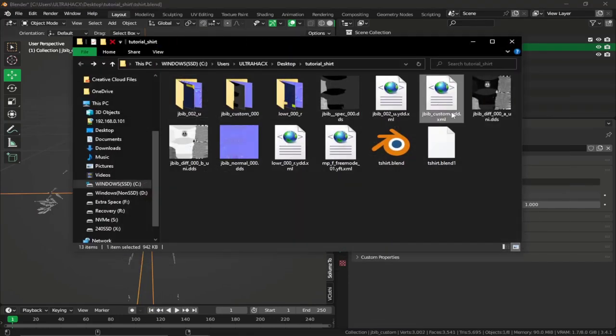And as you can see, we have our JBIB custom YDD. And over here, we have our JBIB custom 000. So first of all, we want to rename our YDD. And in order to do that, we want to follow a pattern. And for that, we want to create a custom YMT for our YDDs.